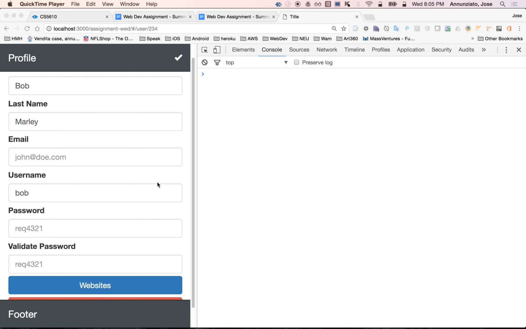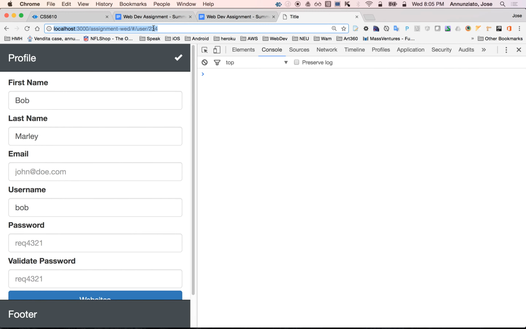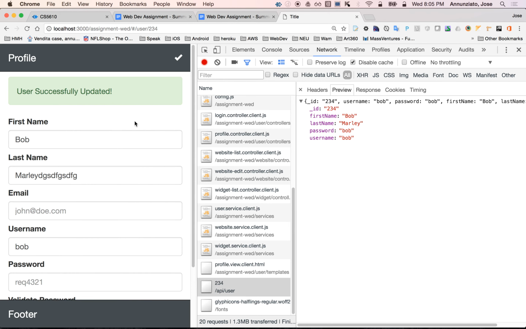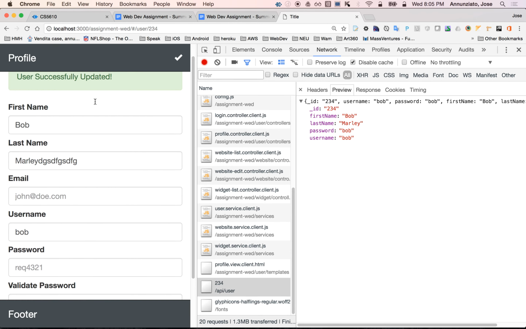Okay, so here we have the profile that we are loading using this URL based on this ID, and that's coming from the server, right? We found it. Here's the object, and then the controller uses it to populate the template. But the update is not actually working, even though this looks like it did work.